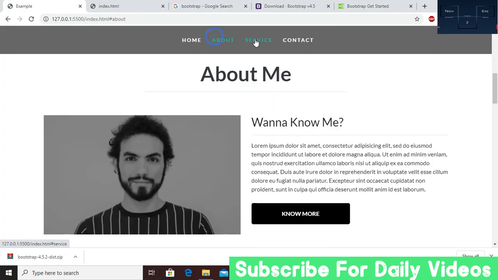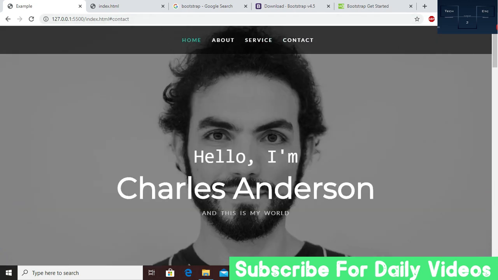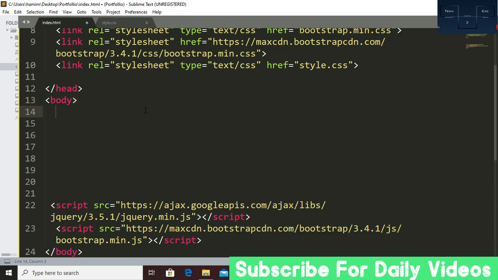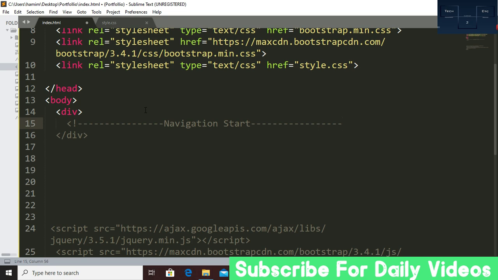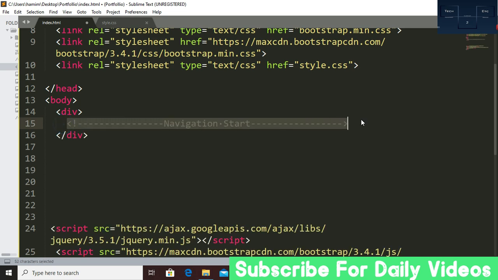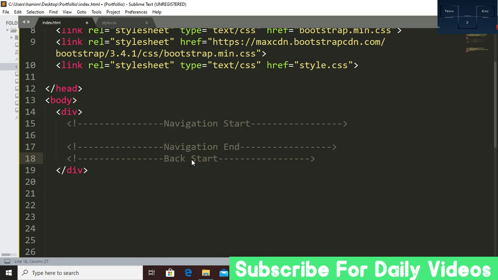So first we have to create our navigation bar. So that's why let's create a div tag, and now we have to comment so that you guys can understand in a better way. So this one is for navigation start, and another comment will be navigation end, and then let's create another comment. It's for background start, and another comment for background end.